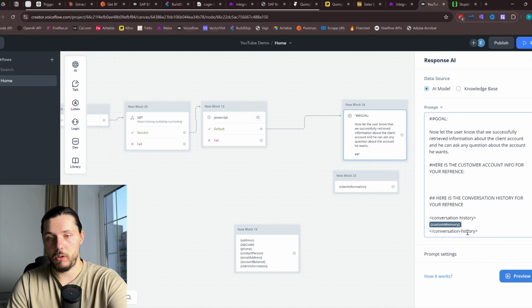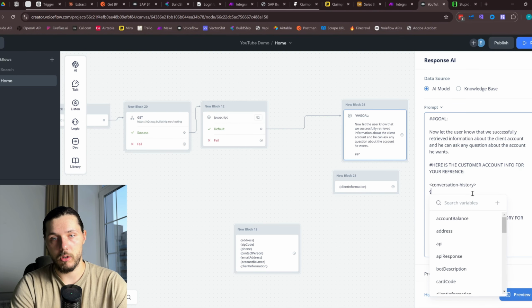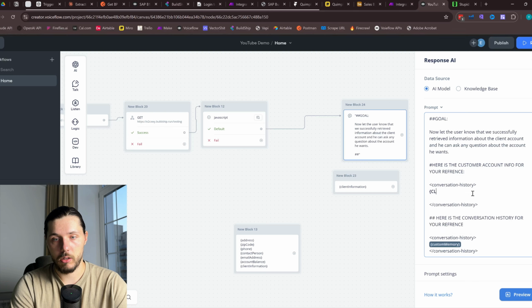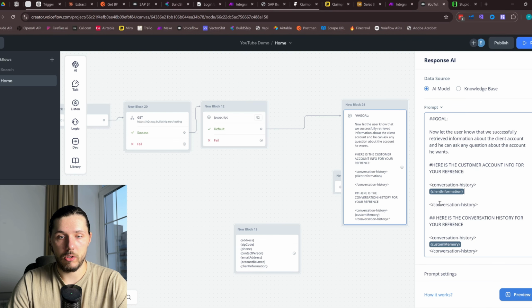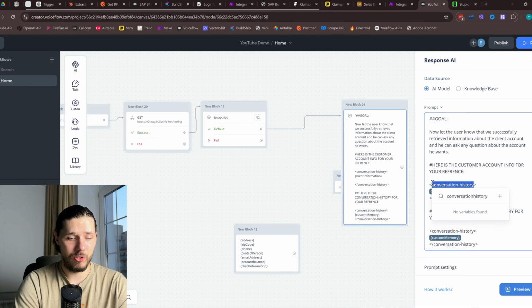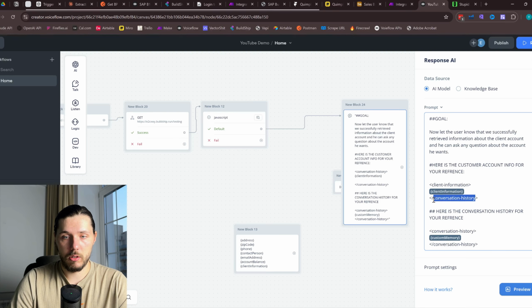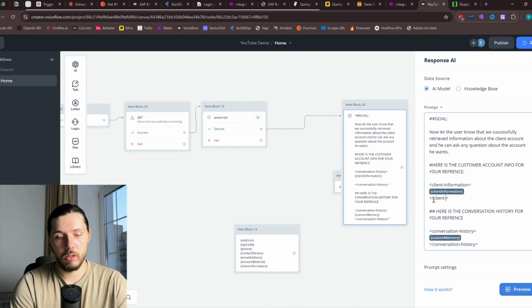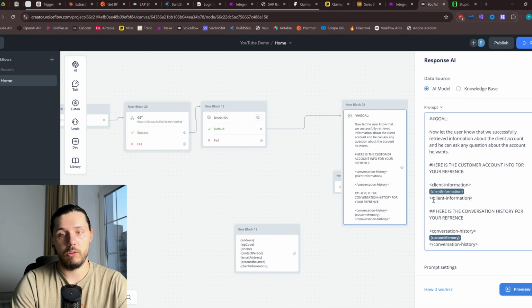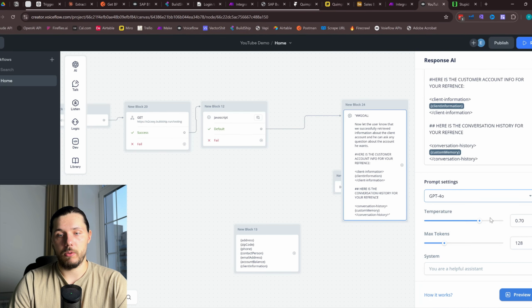And we can do the same thing, put that inside the tags, but here we will put the client information. Okay, and we need to change the tags. Client information, client information. Okay, and let's do the GPT-4o. Let's lower down the temperature.